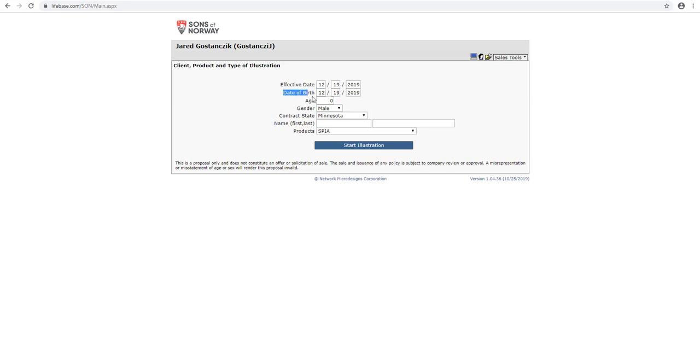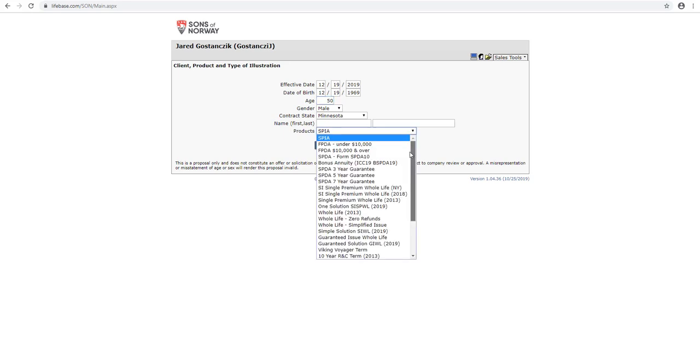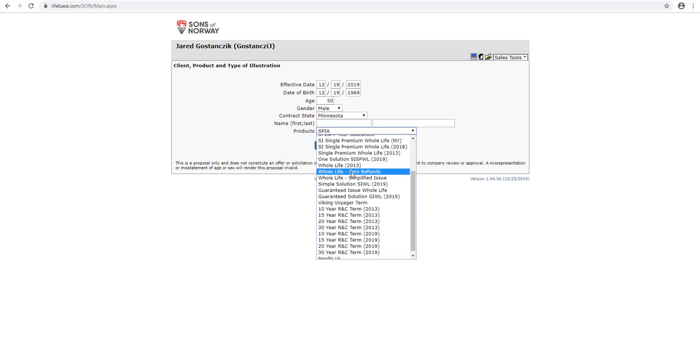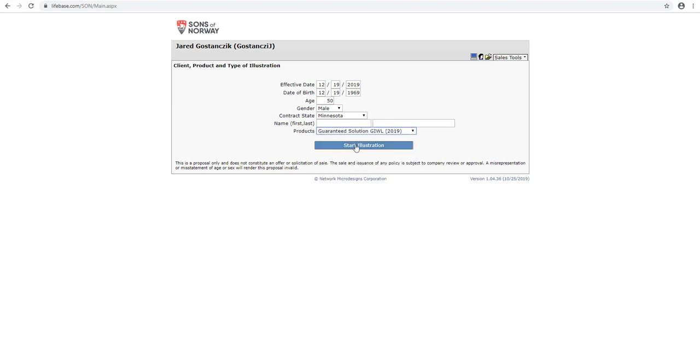So you can put in the client's date of birth or age. Let's say we're working with a 50-year-old male, Minnesota, then you select the product type. Today we're going to be working with our guaranteed issue whole life. I'm going to put in the client's first name, last name. I'm going to use Minnesota as the state. So the age, male, state, first name, last name, and it's very important that you put their first and last name on this section because this is going to be transferred over to the e-application.